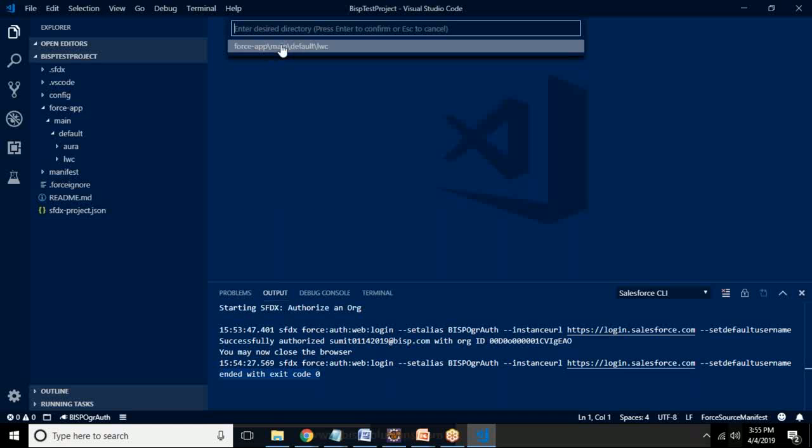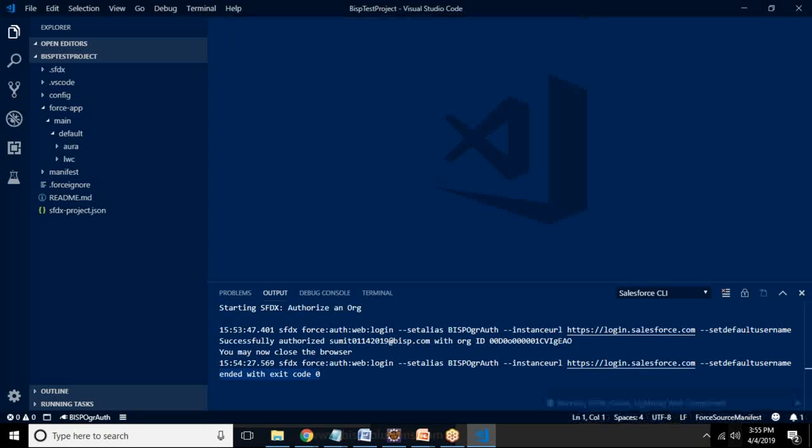So first of all, it asks for a desired directory. I would like to create the Lightning Web component in LWC. So I select LWC, and that's the name. BISP LWC, BISP custom LWC component, and enter.